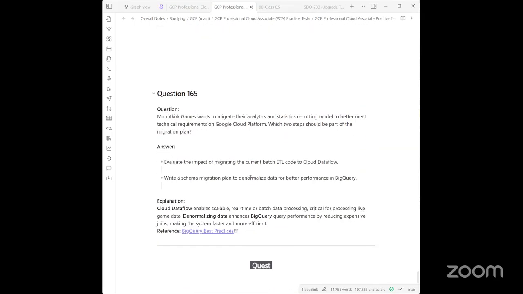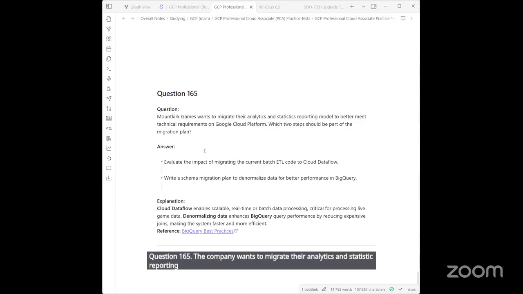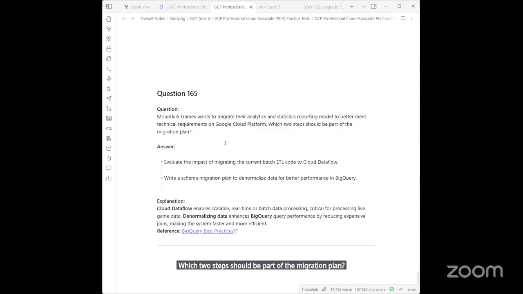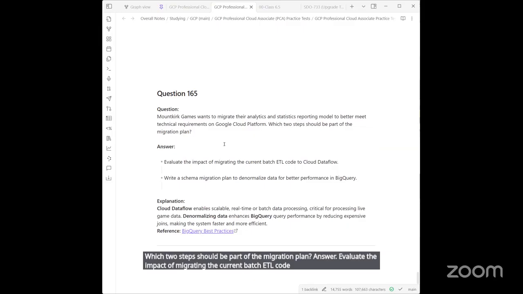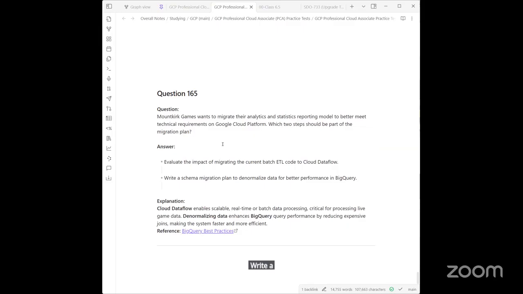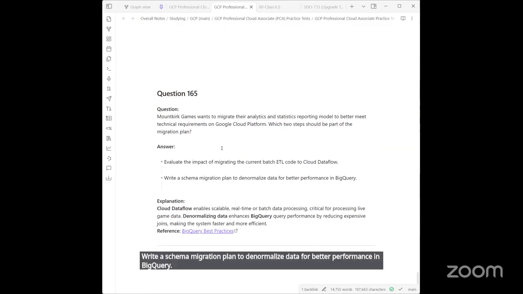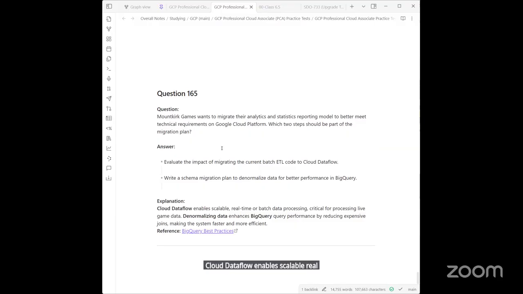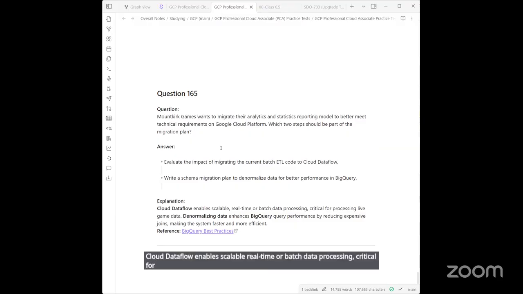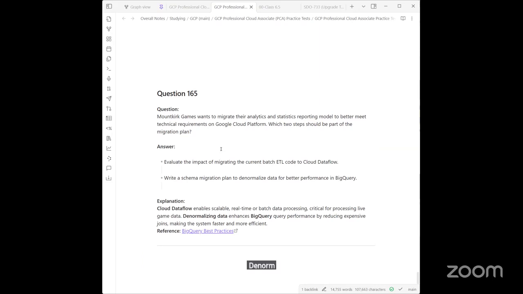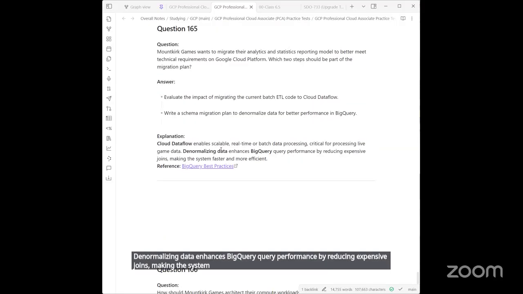Question 165. The company wants to migrate their analytics and statistic reporting model to better meet technical requirements of Google Cloud Platform. Which 2 steps should be part of the migration plan? Answer. Evaluate the impact of migrating the current batch ETL code to Cloud Dataflow. Write a schema migration plan to denormalize data for better performance in BigQuery. Cloud Dataflow enables scalable real-time or batch data processing, critical for processing live game data. Denormalizing data enhances BigQuery query performance by reducing expensive joins, making the system faster and more efficient.